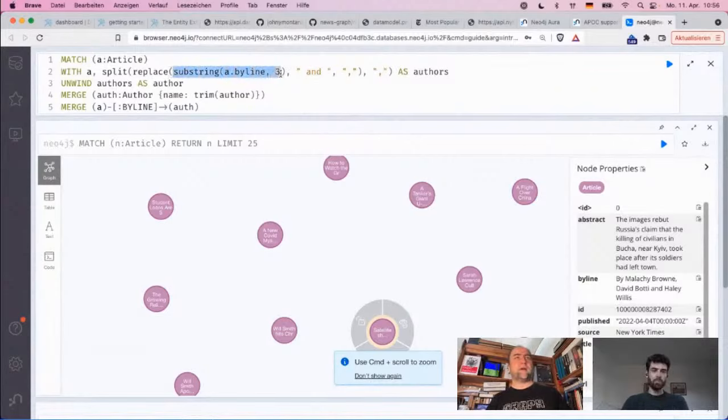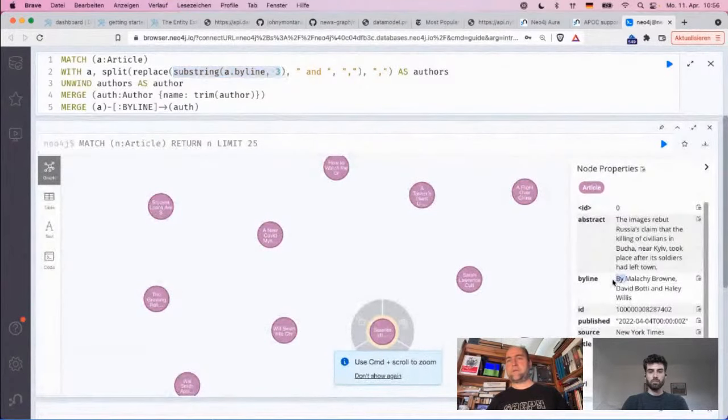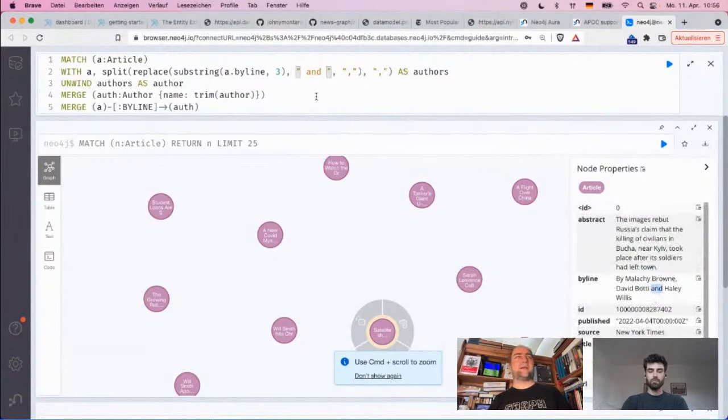So what it does, it splits away the first three characters, which is this "by" prefix that every byline has, and then replaces "and" with comma. So we don't want to have the "and" here, but we just want a comma separated list. And then in the end, it splits the whole string on comma. So you get a list of three authors basically.